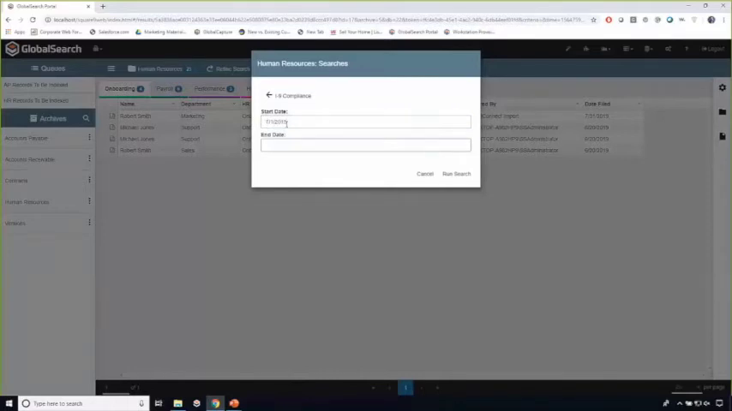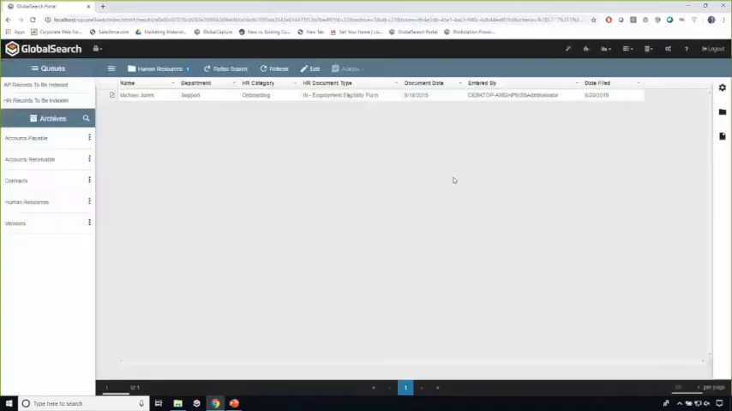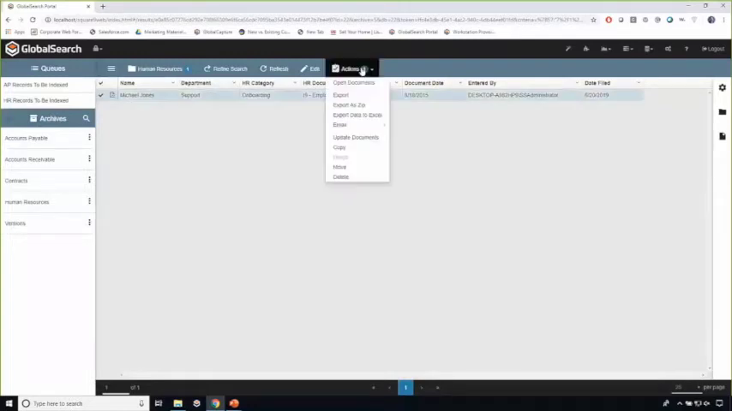So maybe we need to go back to 2015, we're being audited, and we need to produce all I-9 documents from the second half of calendar 2015. So quickly and easily we can do a date-based search, we can run that and see, here's Michael Jones' I-9 document. So it's the only document that's returned. Right from here, we could take the document, export it out. If there were multiple documents, we could take them out as a zip file and create a package that could be easily handed off to the auditors to produce that required evidence.